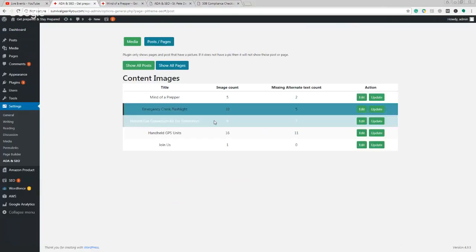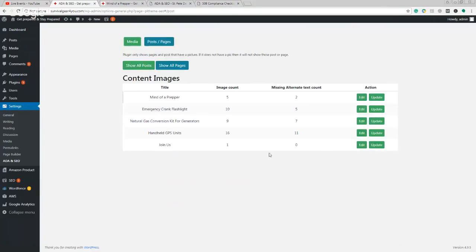So that's pretty much it. That's our media, posts, and pages. That's how you use the plugin.